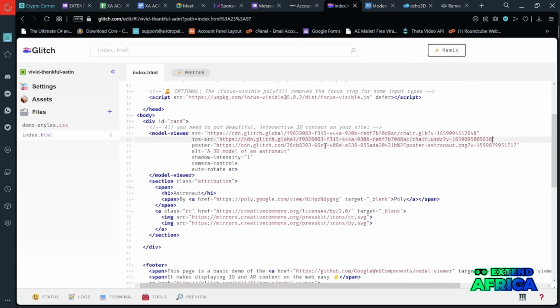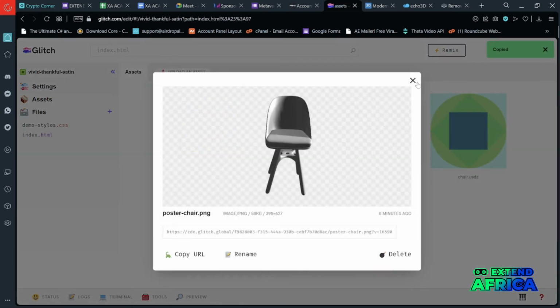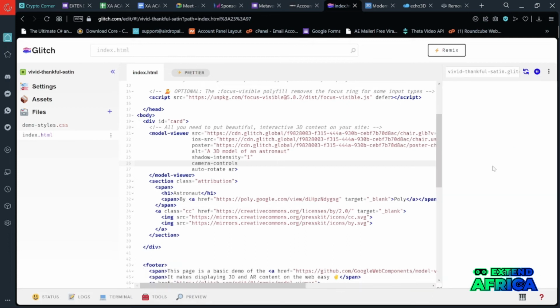Now we have the poster, which I explained earlier on. Come back to asset again. This is the poster. Copy the URL. Get back here. This is the poster link. Highlight everything. Paste. Beautiful. So let's click on our preview pane.